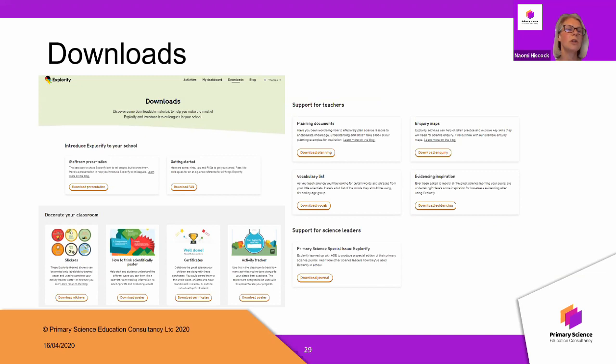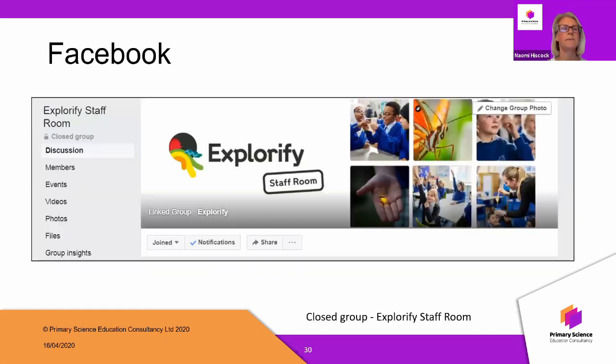There are things that you can use to decorate your class and use with the children to really get them motivated, or if you're the subject leader, you might like to share those with your teachers to encourage them to use it with their children. But then also there's these resources for teachers. It is worth having a little look through them because there's some really useful ideas about how to use Explorify, but also more general science teaching tips. And they can be accessed through this downloads button.